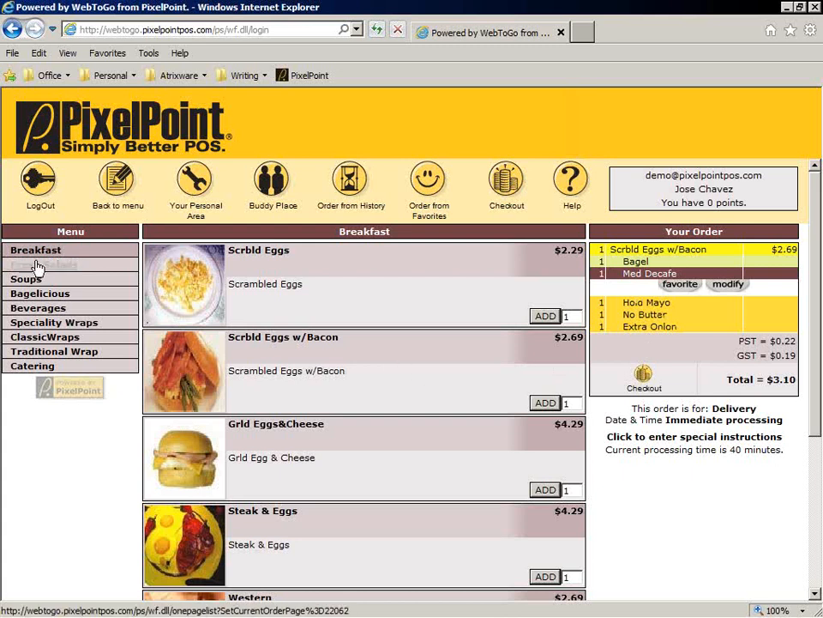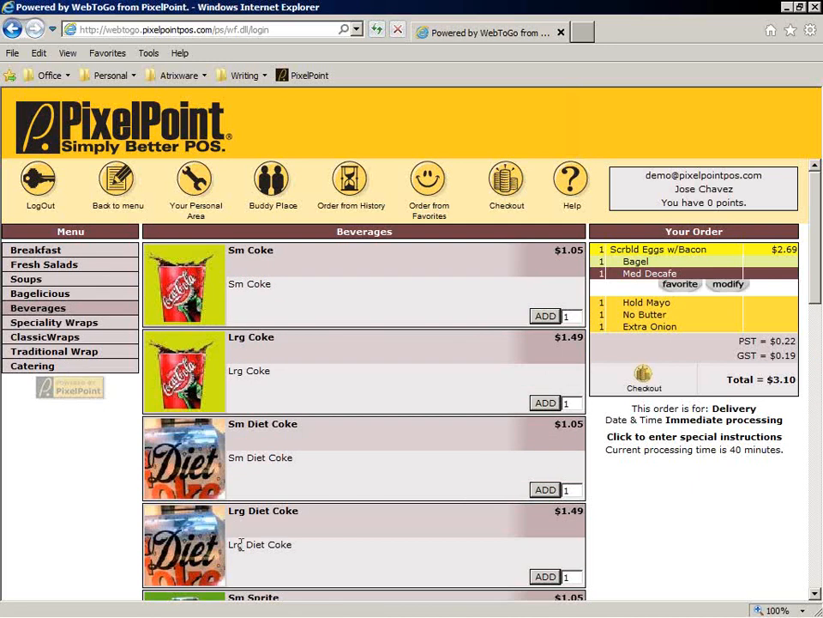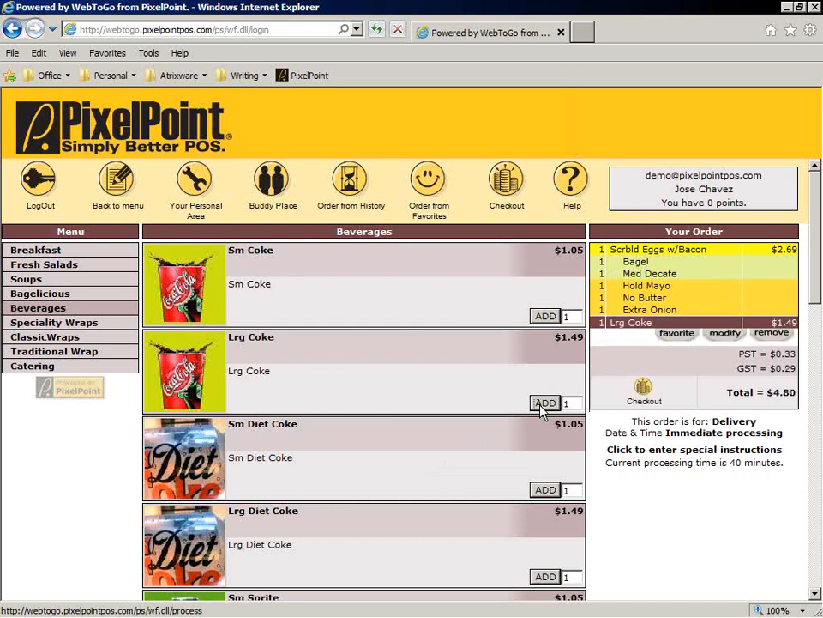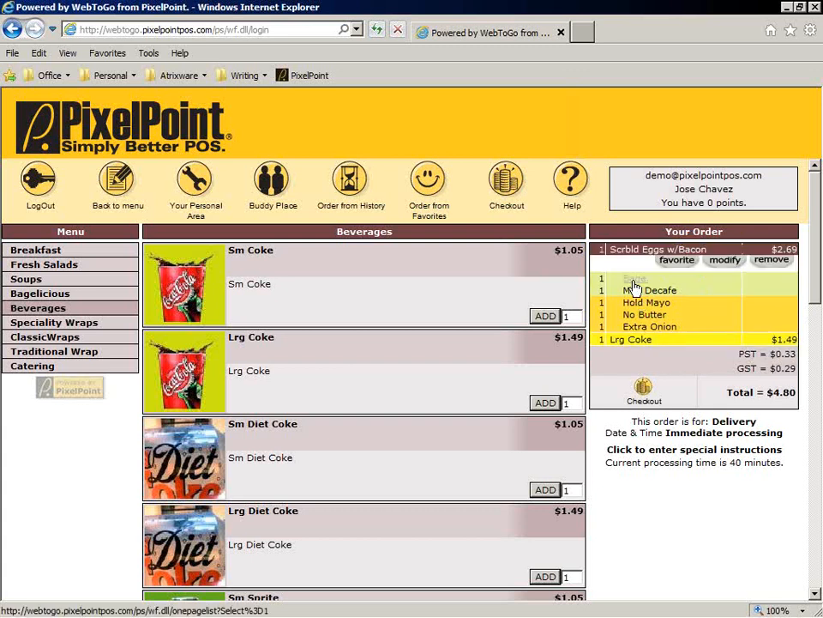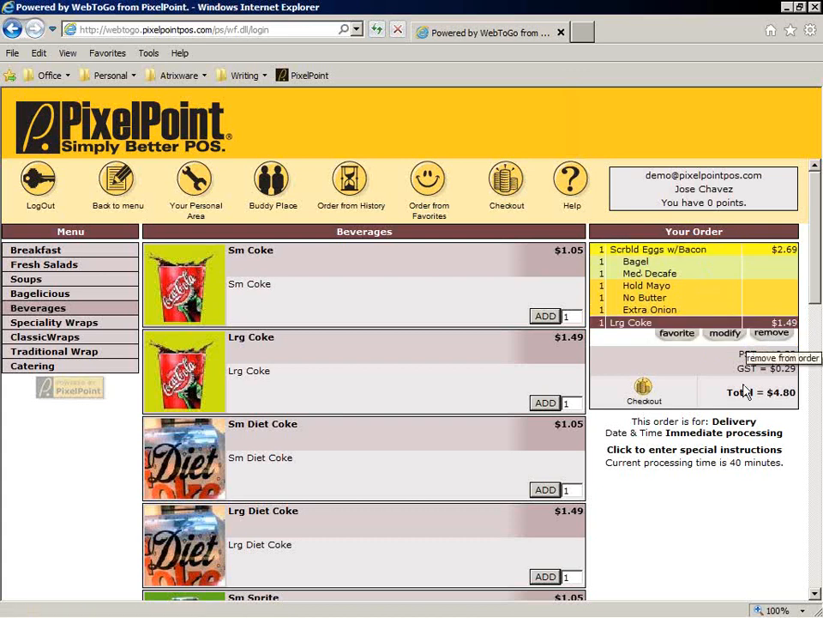And if I want something else, let's say, for example, come down to beverages. So here's all my beverages, and on here I want to have a large Coke. So I'll select on Add. There's no further modifications required, and there it is. Now take a look here. I've got Favorite, Modify, and also Remove as well. The same would be applied up here as well. Remove is available. And so if I change my mind, I want to take that off, then I can do that. Here are the applicable taxes. There's the final total. Okay.